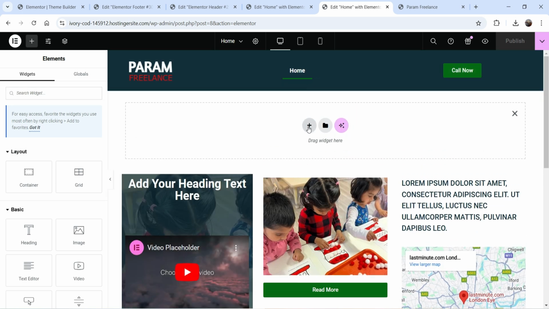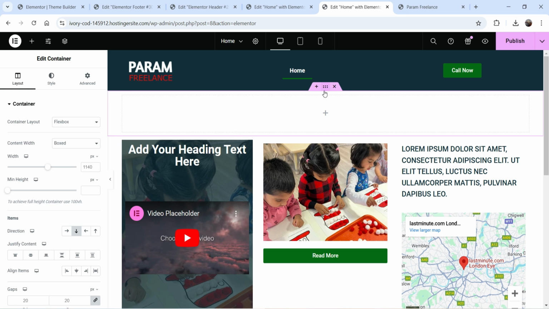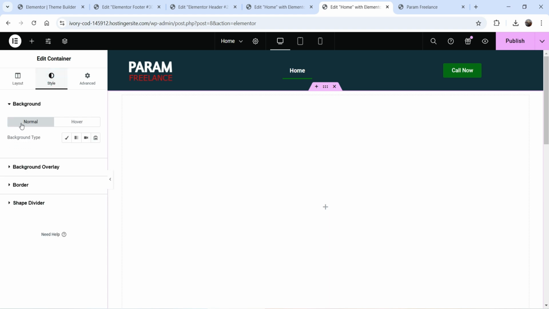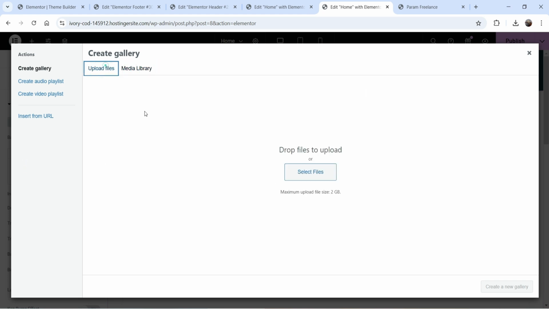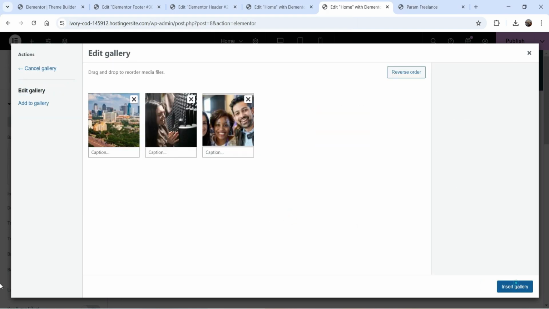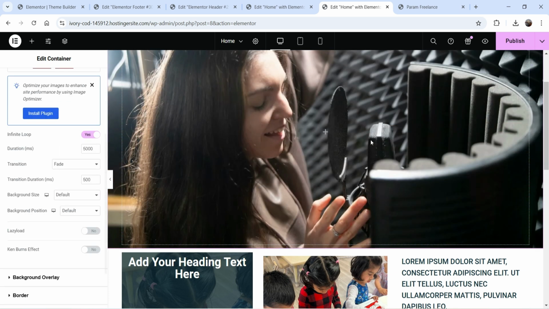Click on the plus sign. Let me show you how you can create a banner. This is the section that I have added and I'm going to increase the height of this section. Let's make it 600 pixels. Let's go to style settings and add a slideshow. Now you will need multiple images for this. So I'm going to add some images here. Insert it and you will see a banner is there. It is going to change the images automatically. You will see it here.